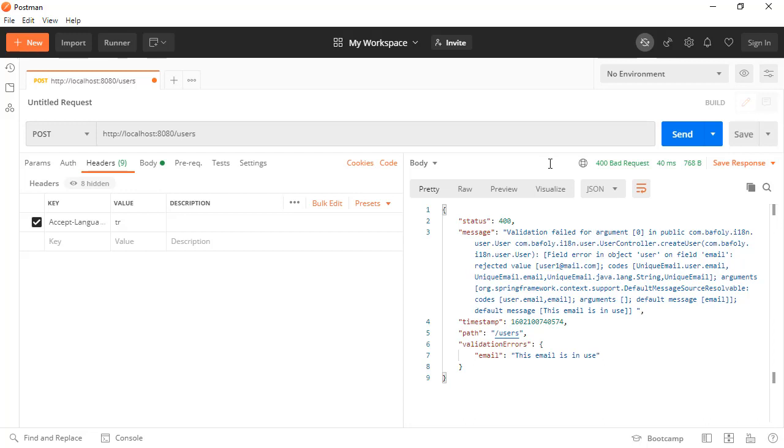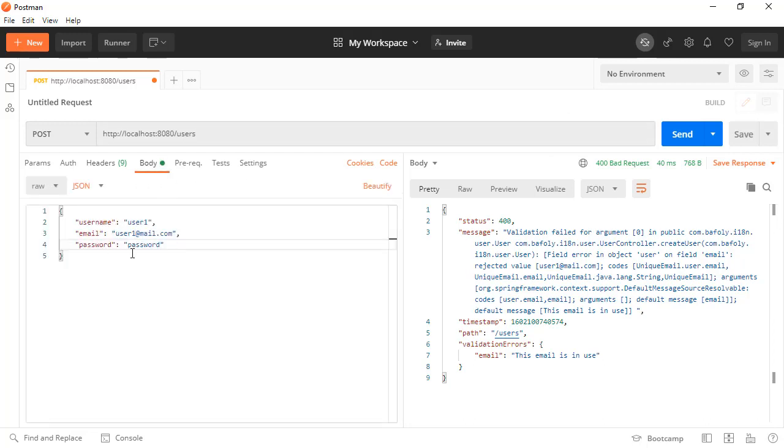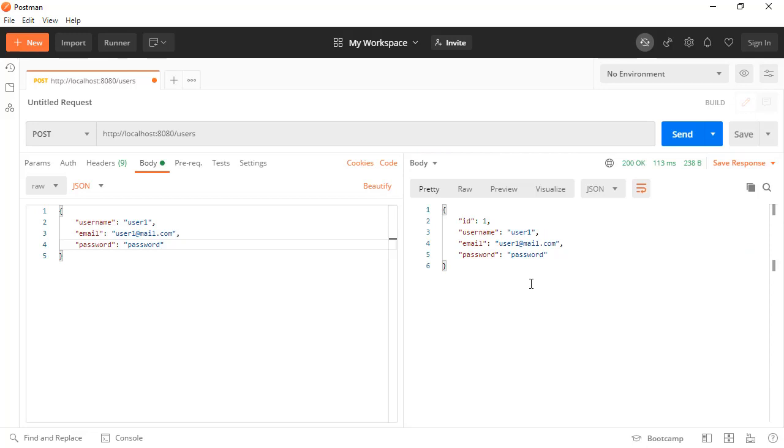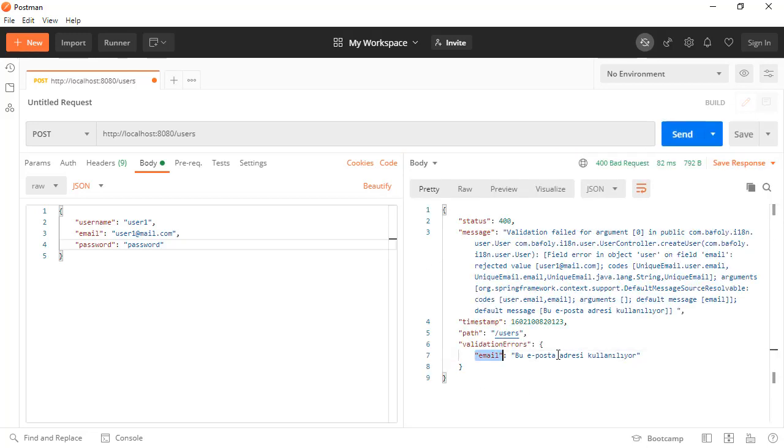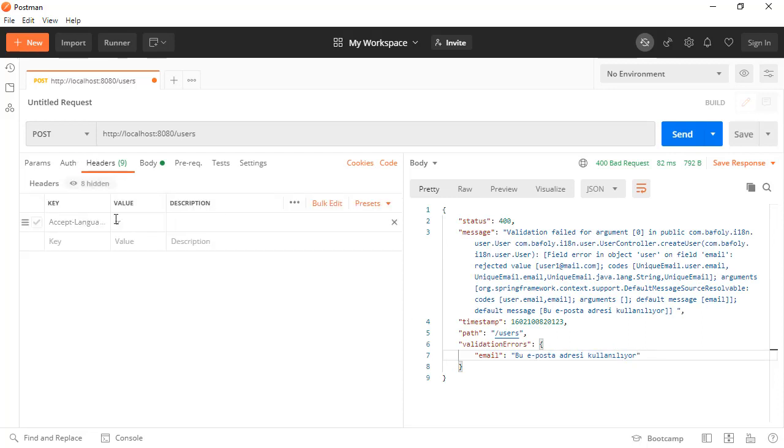Testing it once more with Postman. So the language is Turkish, the user is valid, the database is empty, sending first request, the user is added to database, sending the second request, and here we are receiving this message back. And when I change the language, I receive the default one.